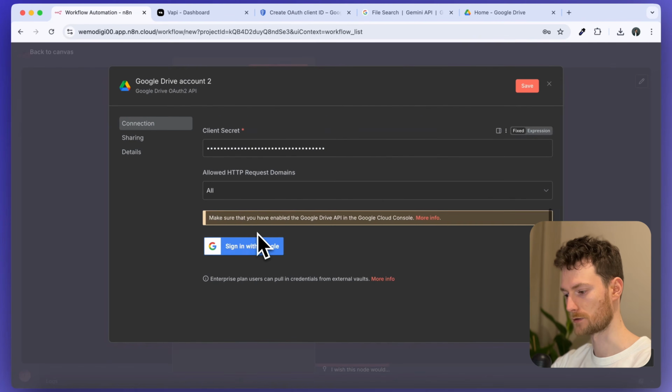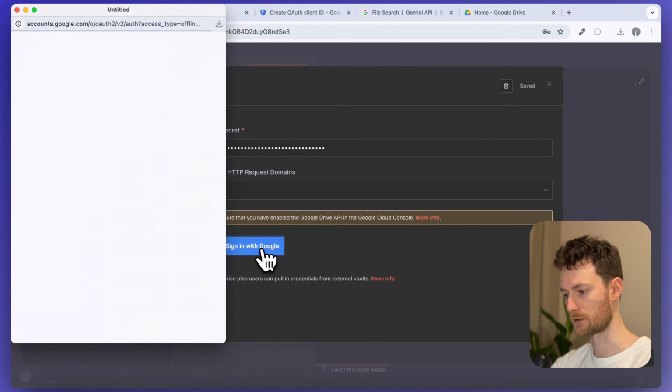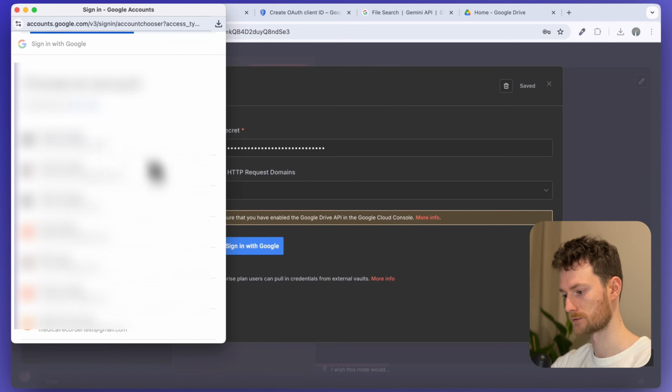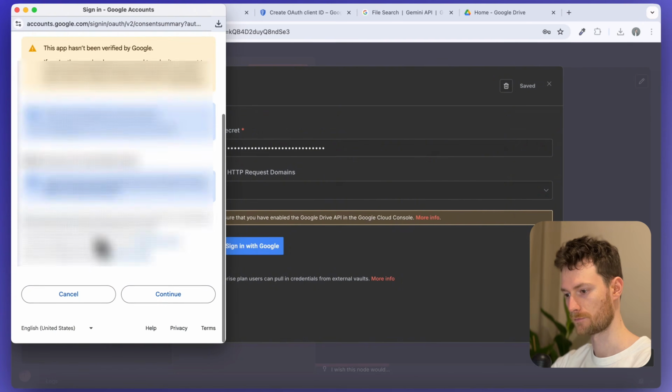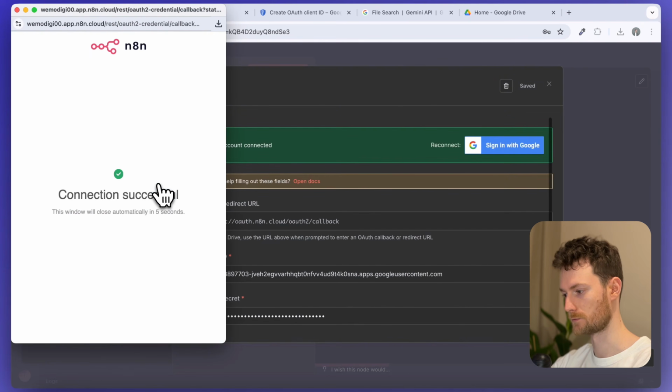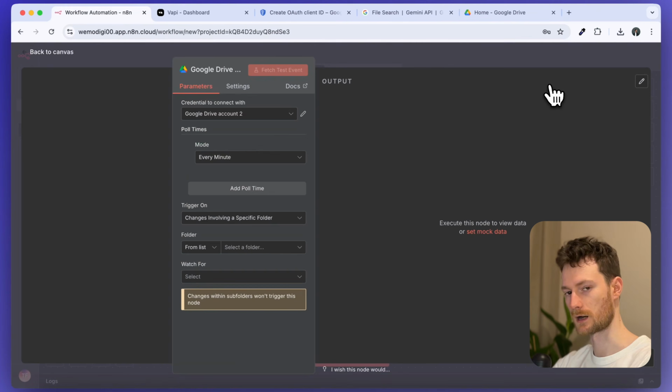Once you've pasted all the required data, you can see that a button appeared that we can click to sign in to our Google account. It can say that Google hasn't verified this app. If you see this, what you need to do is click on Advanced, and I'm just going to click on Go to n8n Cloud. You can see that the connection was successful, so now we can close this. Now we have successfully connected our Google account.